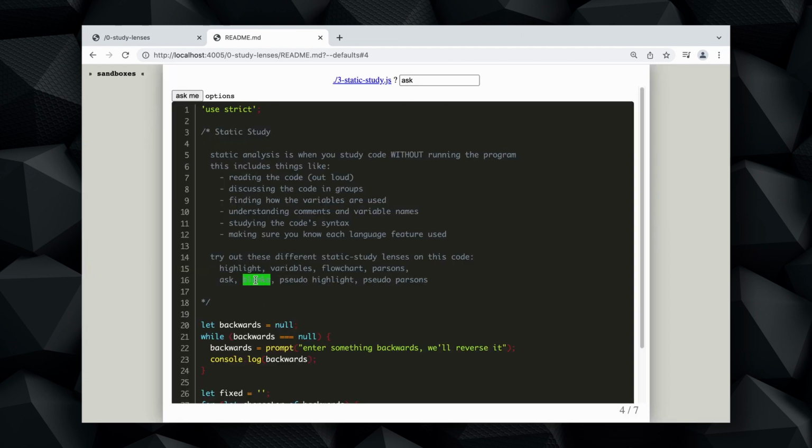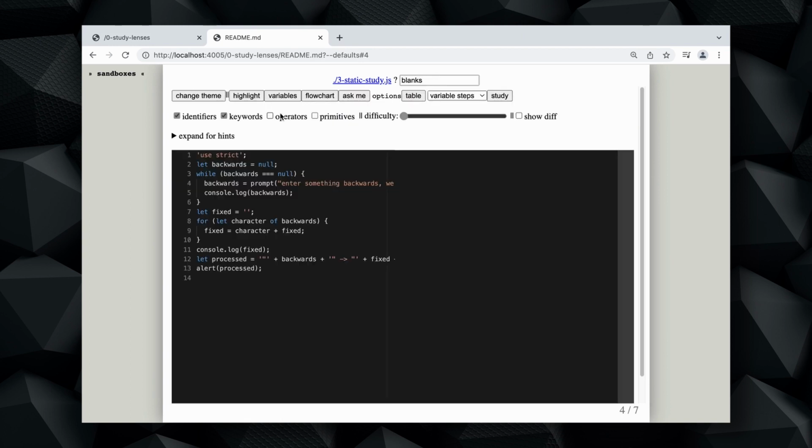Another example that we'll look at quickly is this blanks lens, to show that a lens might also be pretty complicated. So in this one, it'll take a program and it randomly removes things. And you can decide what you want to focus on. So maybe you want to study the operators in a program. The further you slide it to the right, the more they remove. More to the left, the less.